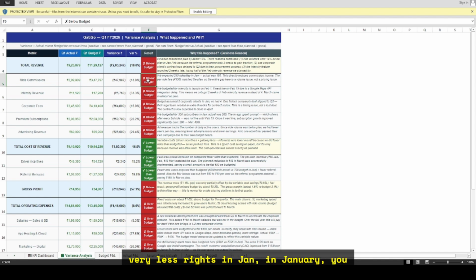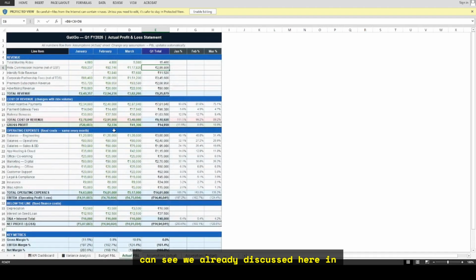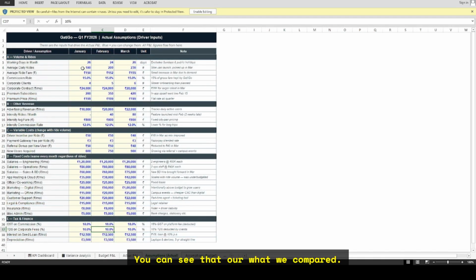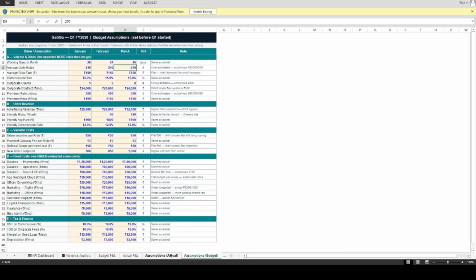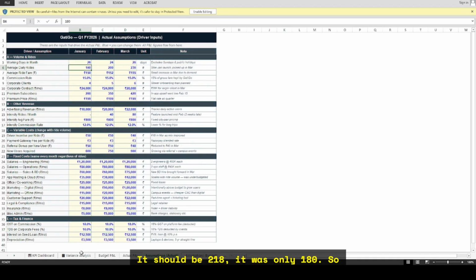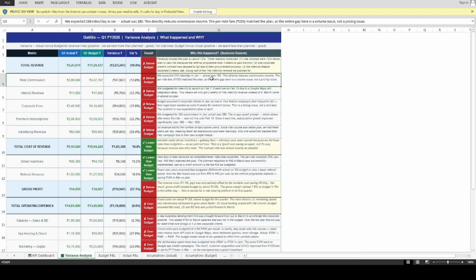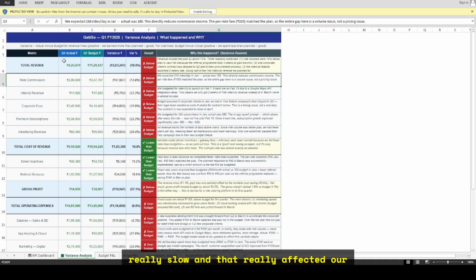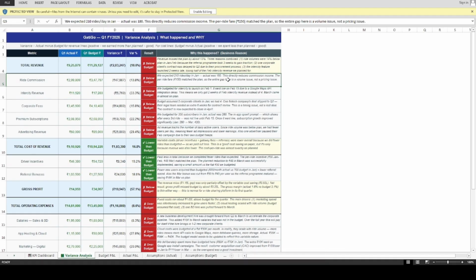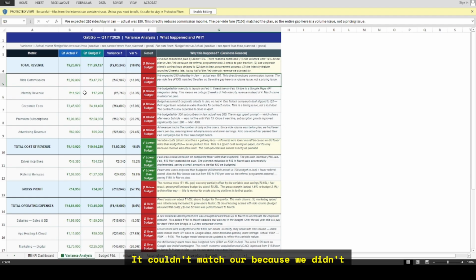It is because, of course, we got very few rides in January. You can see we already discussed here, in January our rides were really slow. What we compared, it should be 210, it was only 180. We expected 210 rides per day in January, but the start was really slow, and that really affected the ride commission, because we didn't get this many rides.